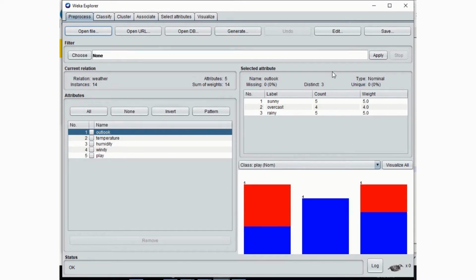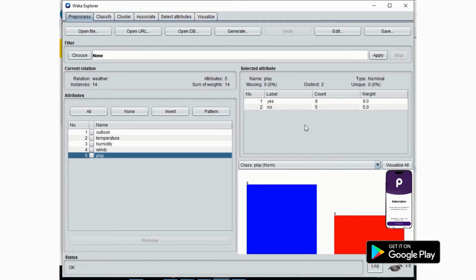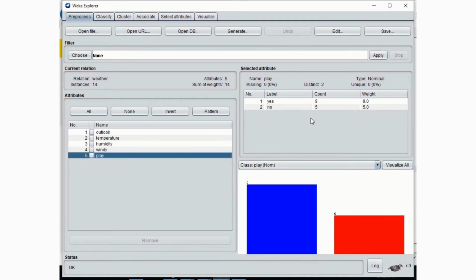There is several information here, but before that, let me show you the last attribute, play, which is by default considered as the class attribute. So it seems that there are in total 14 records in the data file, 9 records of class yes. It shows you that this attribute type is nominal, 2 distinct values, yes and no, 9 records of type yes, and 5 records of type no.